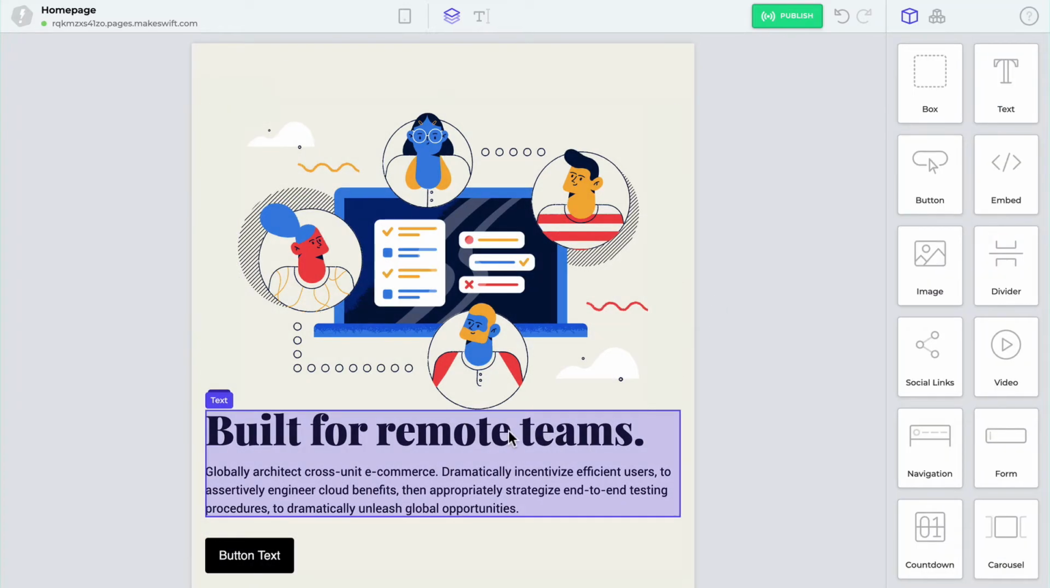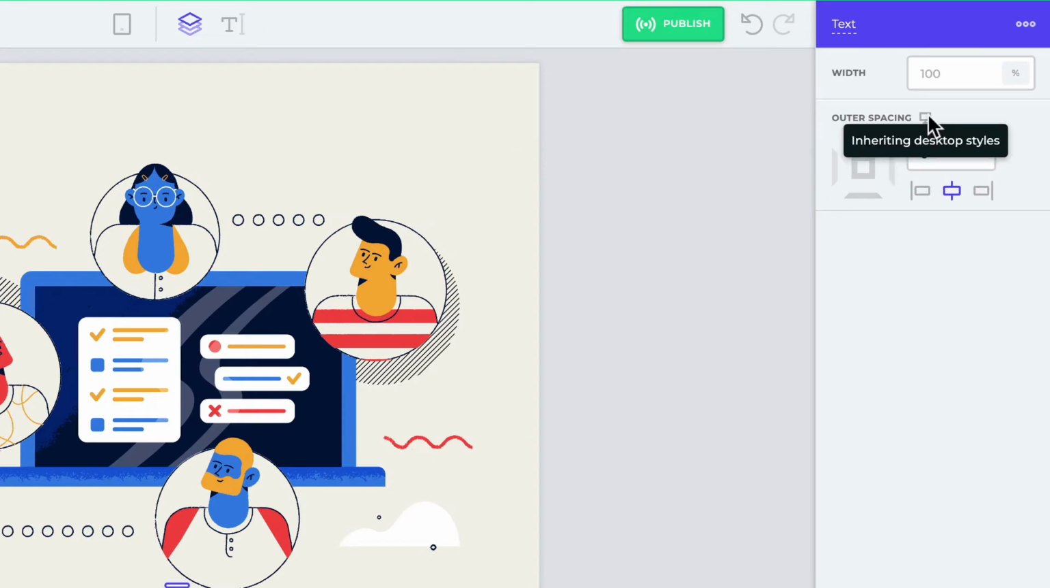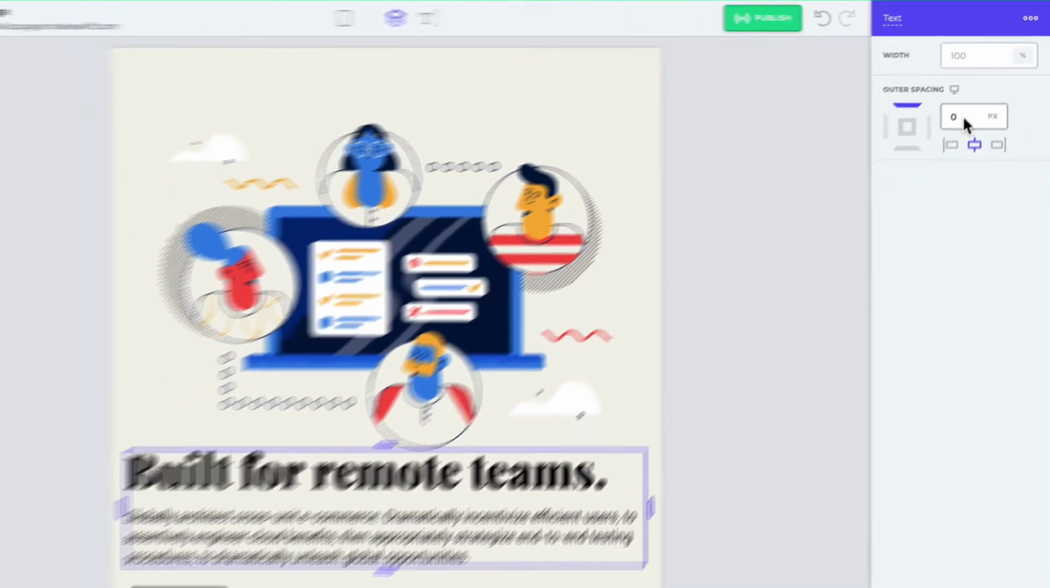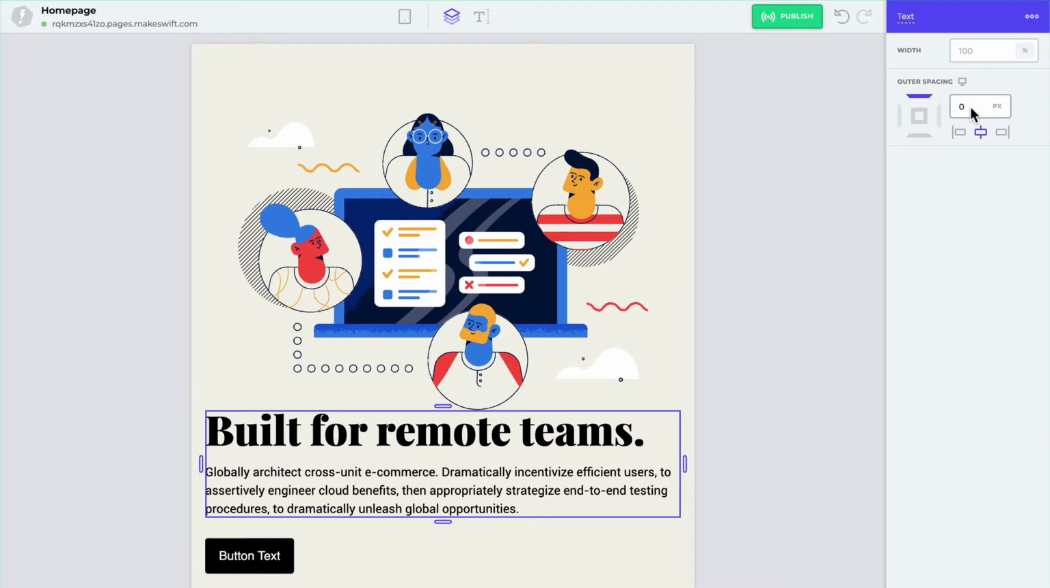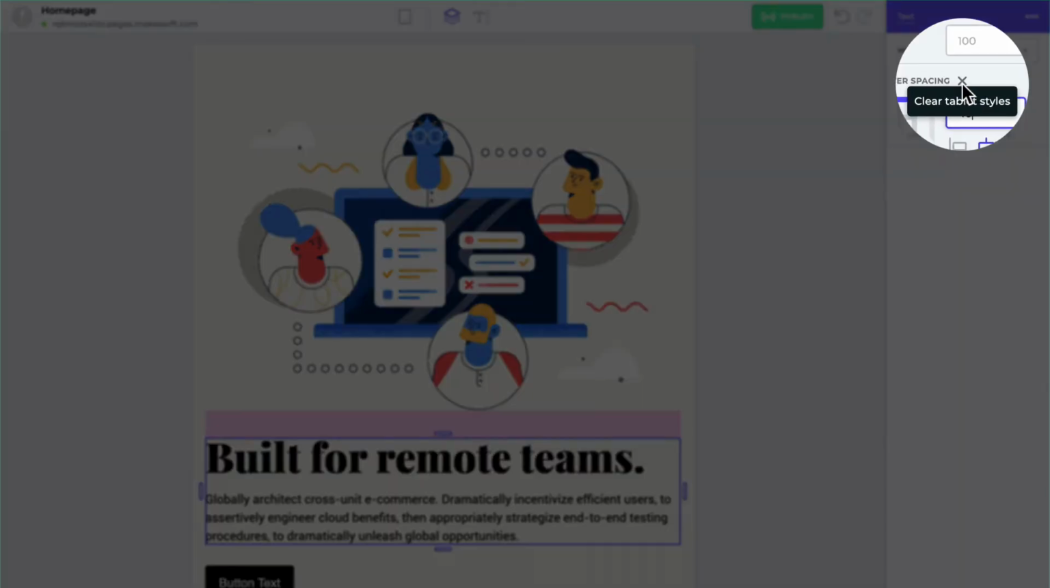The text is too close to the image above it now. That's because styles inherit from larger devices, which in this case is 0. Luckily, values set in tablet mode will override desktop values, not replace them. Let's override this to 40 pixels. If we ever need to remove an override, we can click this X to clear it for the current device.